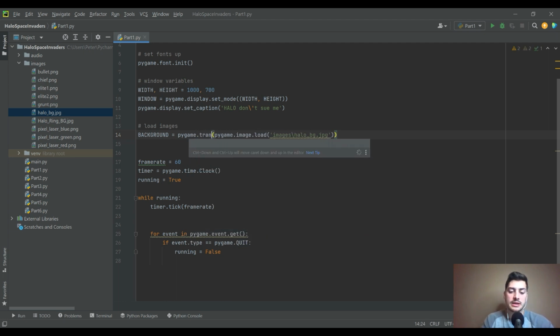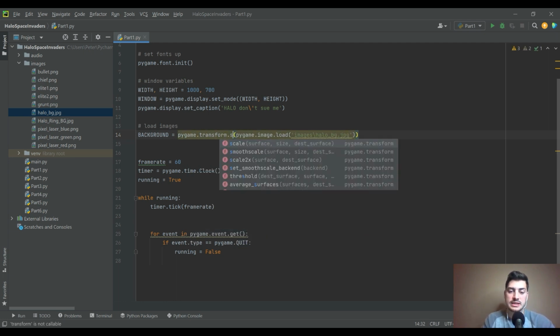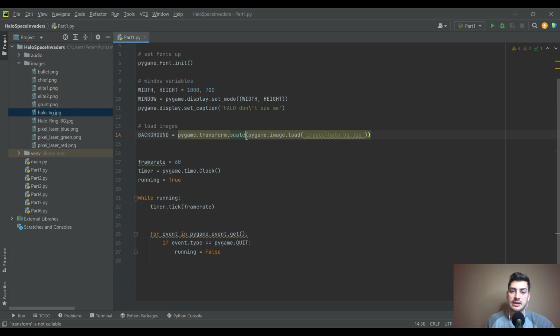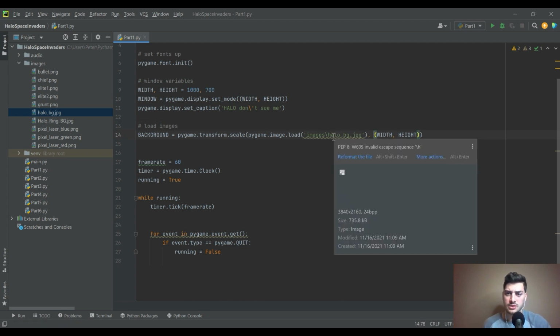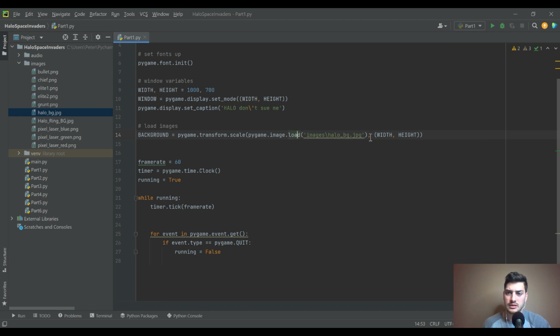That's pygame.transform.scale. And then everything inside the brackets, the pygame.image.load, you're saying what image we're scaling, and then do a comma, and then you give it another tuple saying what size to scale it to. And since this is the background, we want to fill the image, so we want width and then we want height. Okay, so that should do it. We'll see when we load it in.